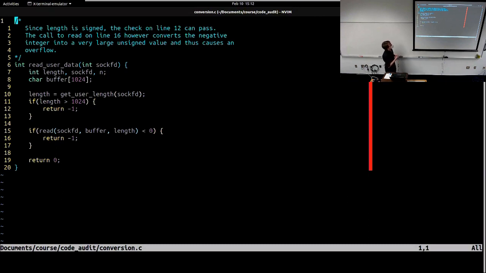So what if get user length just returns a negative value? Well, suddenly length is a very small value, and this just walks right past this check. But read doesn't operate on negative values. You can't read -5 bytes. So read is going to implicitly convert this length to an unsigned value, and suddenly you're reading in millions of bytes. That's crazy. Very straightforward bug, easy to make. Usually not that easy, but yeah. Any questions on this?